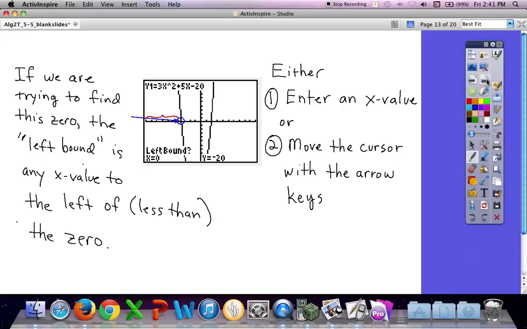We have 2 zeros that we're going for, so we have to just target one of them at a time. So let's say we're looking for that 0, that x-intercept. The left bound would be an x value, which is to the left of, less than that x value. Now, you can get there in 2 different ways. You could just enter an x value. I mean, that looks like -1, -2, -3, -4. Maybe you put in a number like -6 or something like that. Just hit -6, enter.